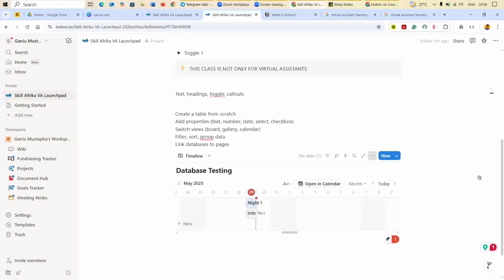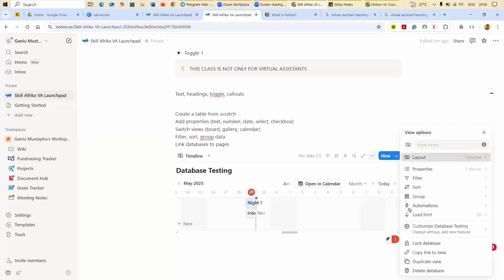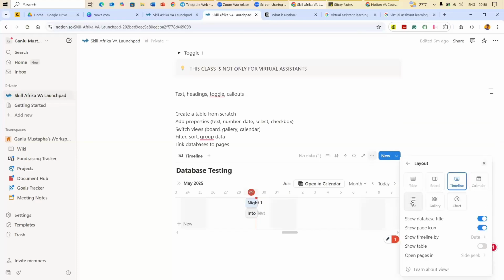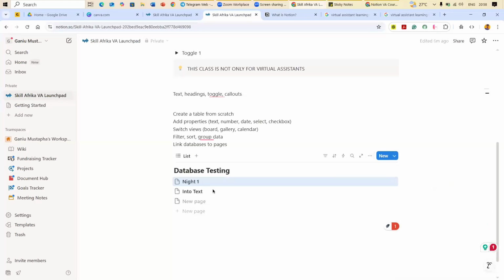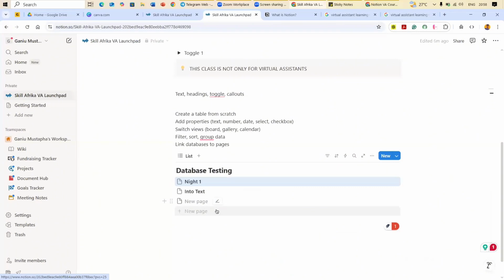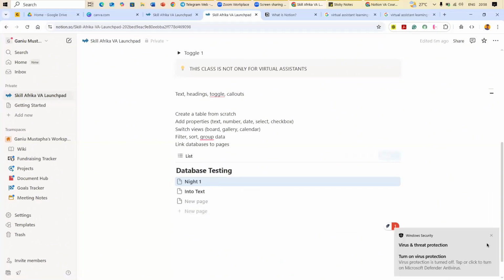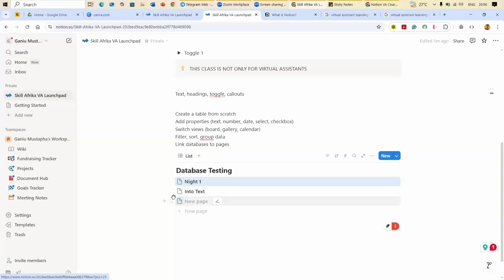Also, change to another view. Let me see. We have the list view. It's going to list everything for you like this. This one is virus protection. Headline again, as one box. This one.